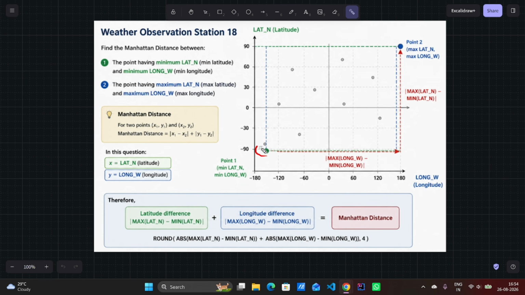So this green point represents the minimum latitude and minimum longitude value, and this blue color point represents the maximum latitude and maximum longitude value. We have to find the Manhattan distance between them.